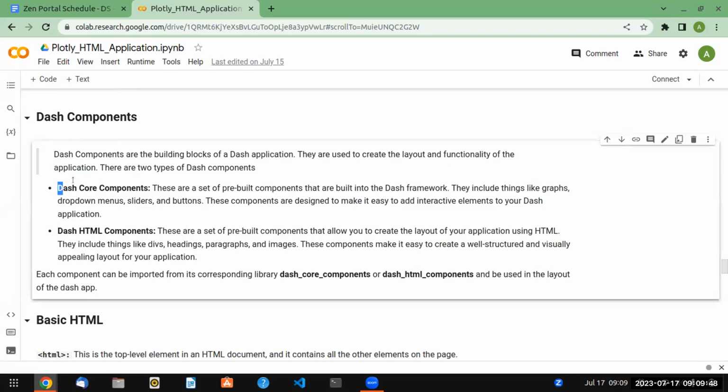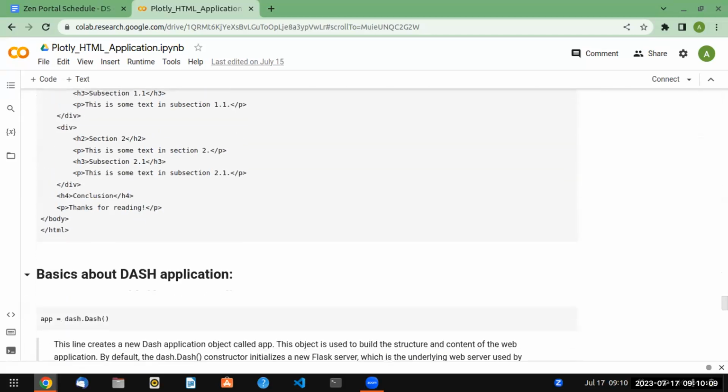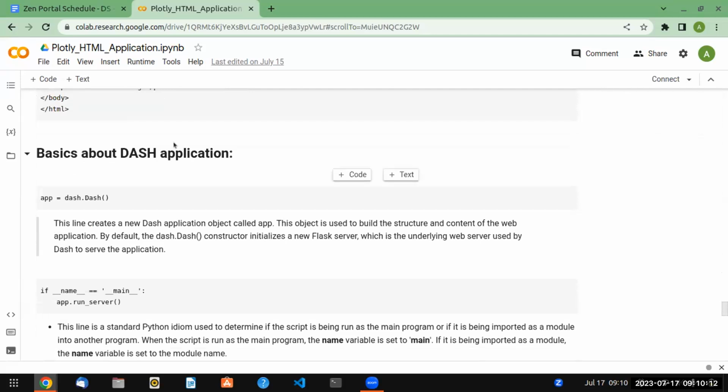You are going to see Dash core components in the code as DCC, the abbreviation of Dash core components. So when I say DCC, you need to understand this means Dash core components. And for Dash HTML components, its name is just HTML. We are going to see that in the code. These are the basics.